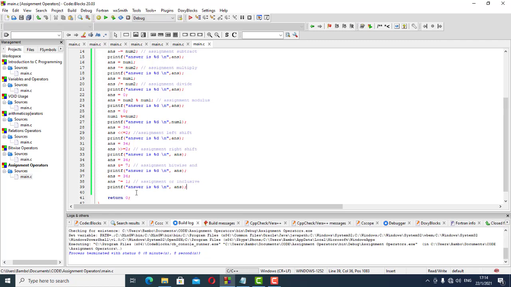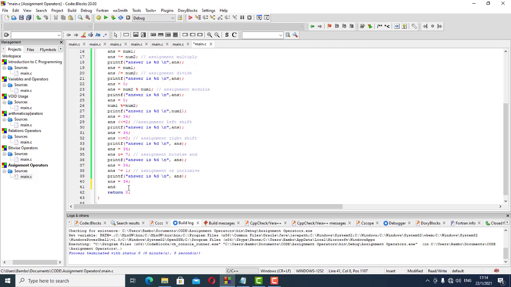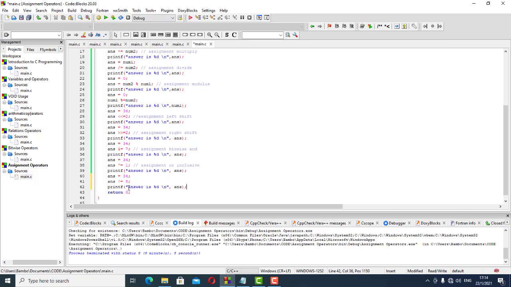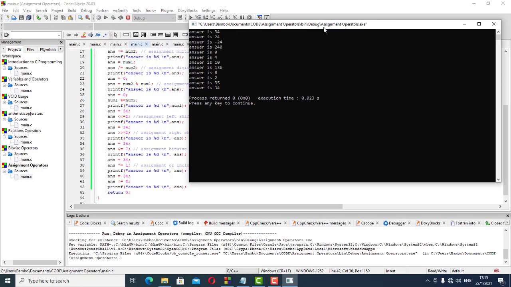We can do the same for the last one, which is our answer is equal to 34. And our 34, we want an inclusive OR, and our inclusive OR will then put 8. And then let's see what our answer is. Our answer remains as 34.